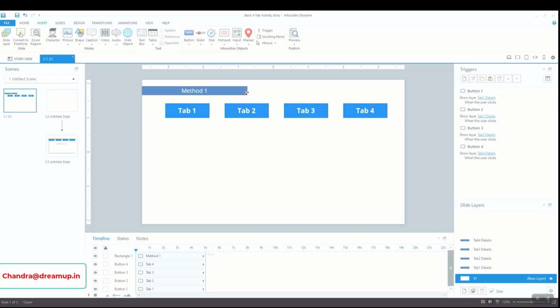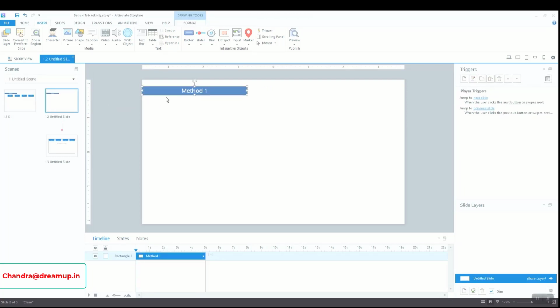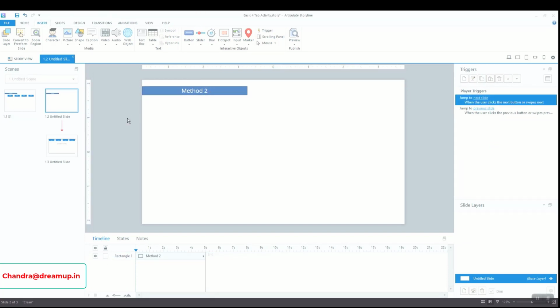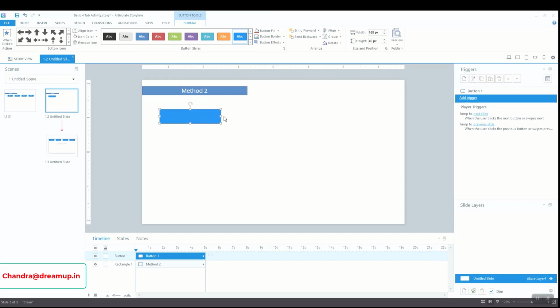Let's copy this one and paste it and name it method 2. So method 2 is what? Method 2 is that in this interaction we are creating all four buttons as we created in the past.